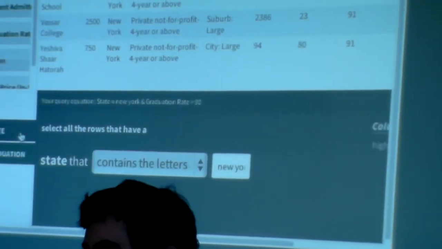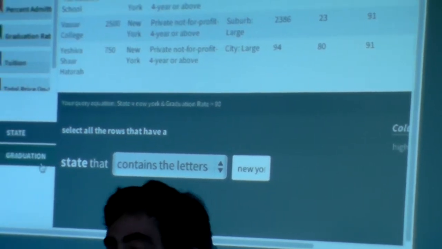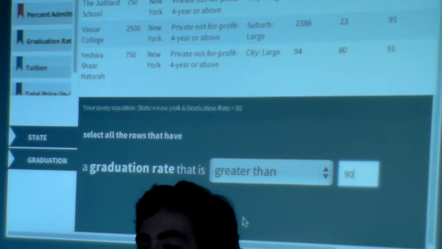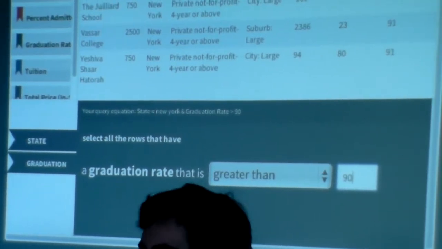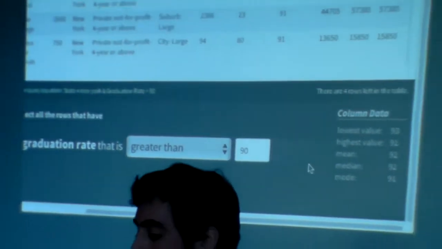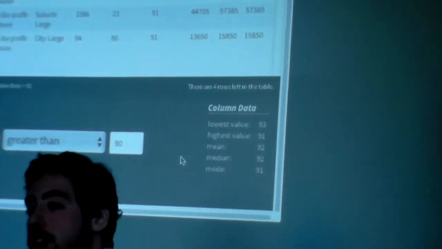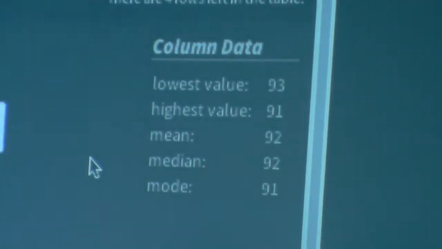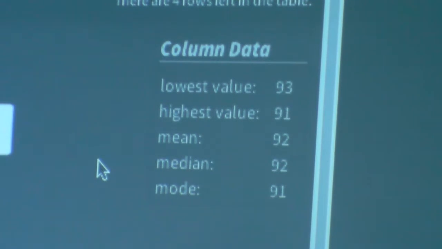Now I think it's important to note that you might have noticed that between state and graduation, the actual drop-downs have changed. That's a neat thing about QueryUs: depending on what kind of data it is, the filters that you can select will actually change. And another neat thing, which you can't see because of the monitor resolution, is that on the left here, it also gives you information about what's being shown right now.